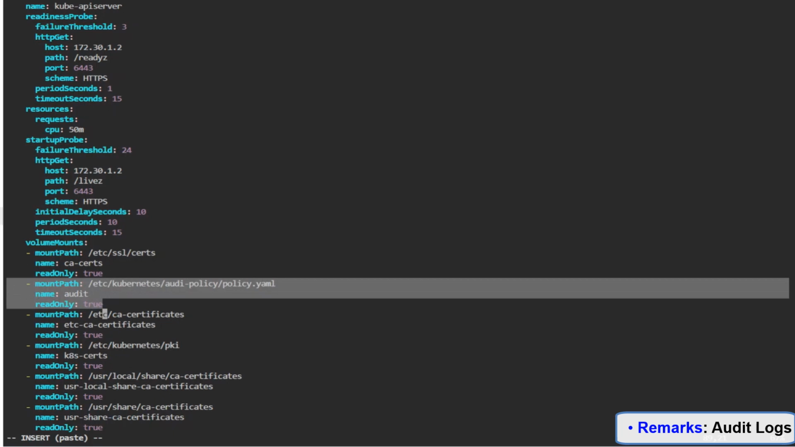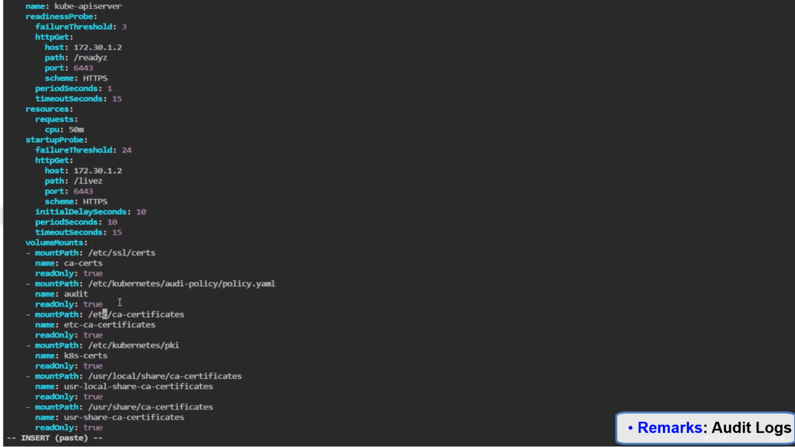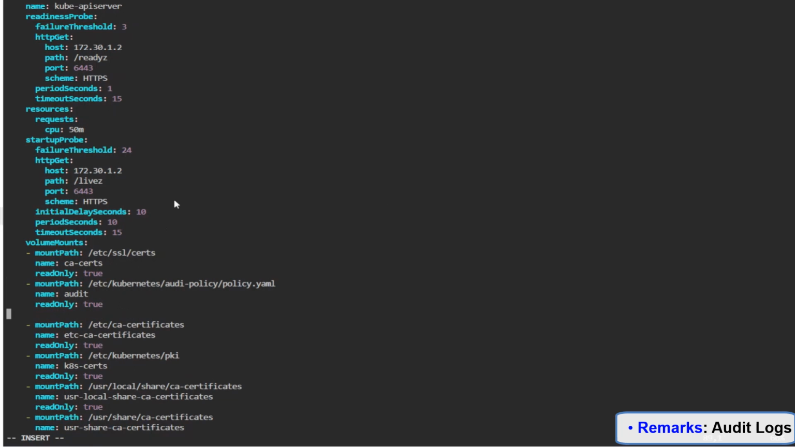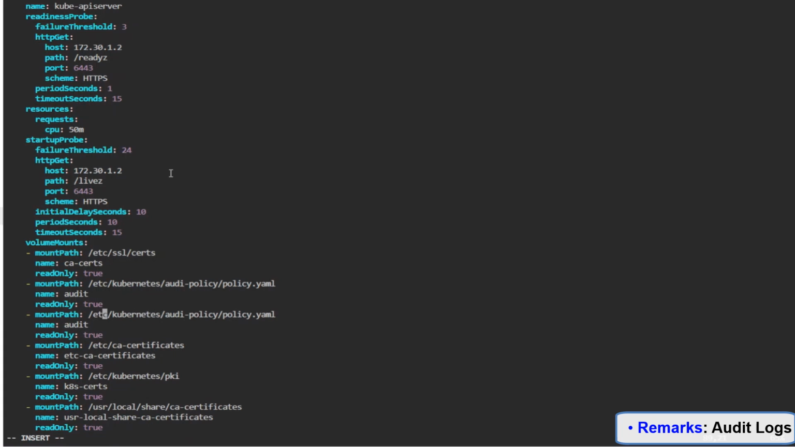Then the second part is mounting the log directory. It should be a directory. Why should it be a directory? Because you have defined that you can have more than one log file, so these log files can be stored in this particular directory. Now we don't want it to be read only, because the audit logs are saved in these files. So we will just remove the read only feature and make it false.